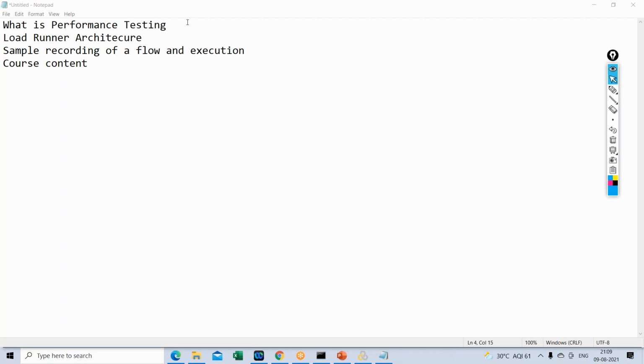In the previous demo session as well, we saw a small record and replay of a script, and we understood a few terms and terminologies with respect to performance testing. Today we will see the performance testing definition and its terminologies, and then the types of performance testing.